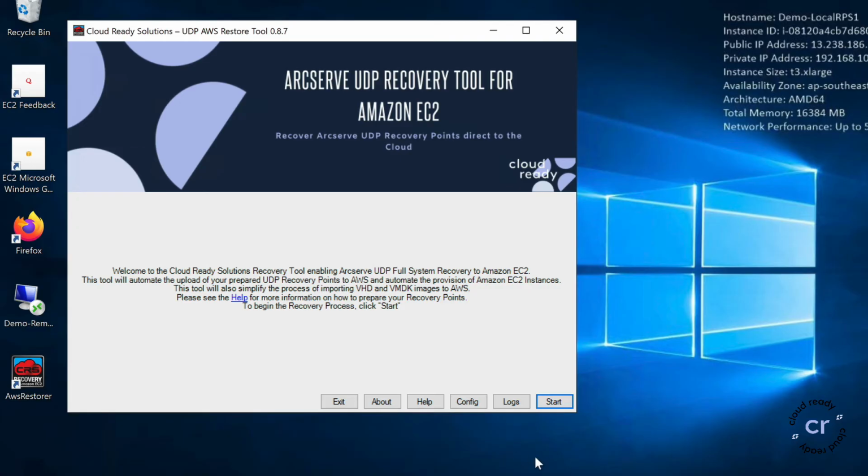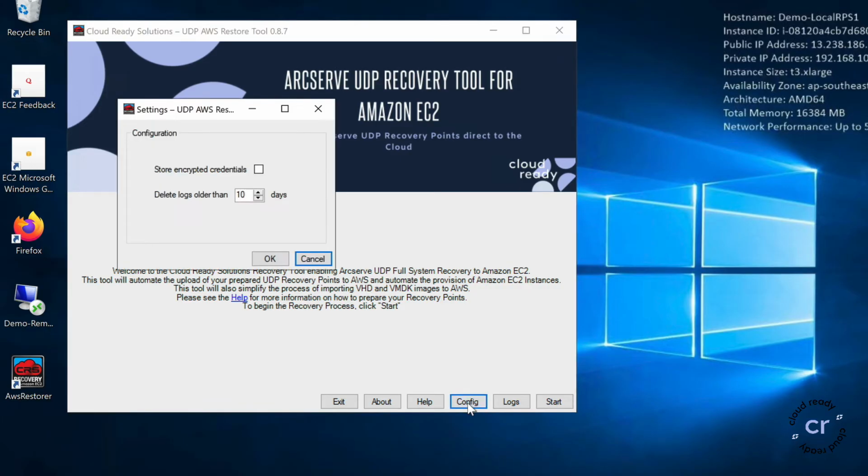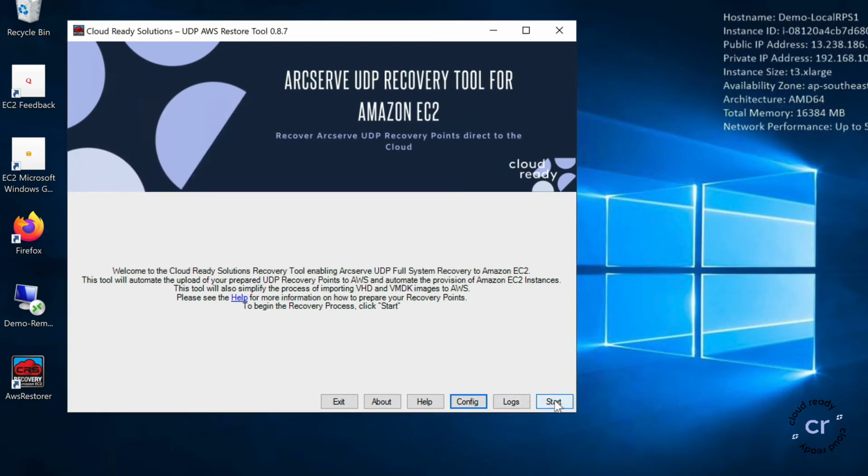We'll now look at a short demonstration. The configuration allows us to store encrypted credentials, and we can also choose if we wish to delete logs older than 10 days. To get started, we just click on this Start button.